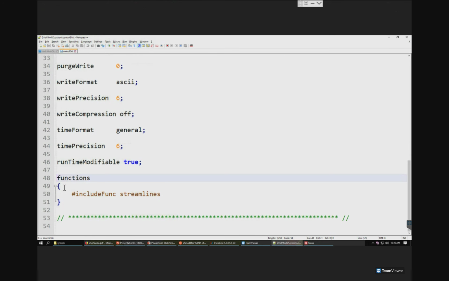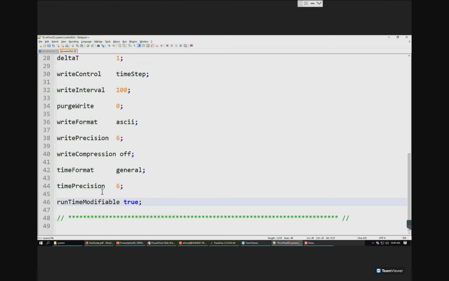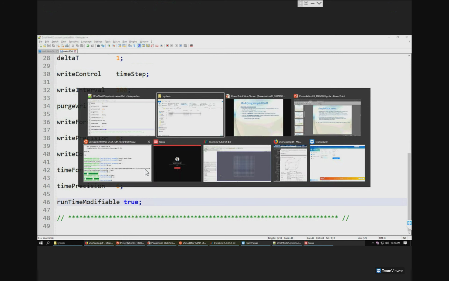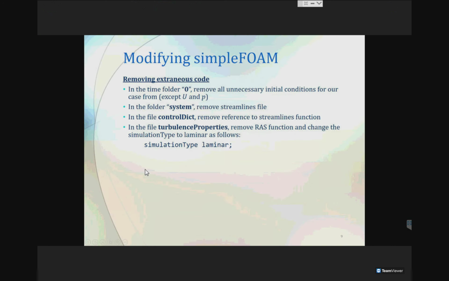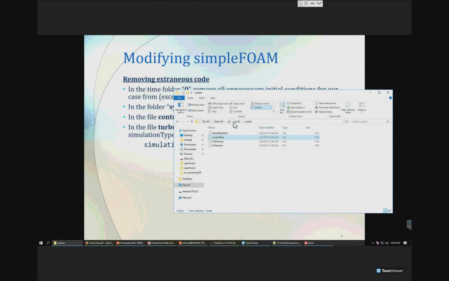You can see here is a function specifying we do not need this for our case, so we will just remove it and save this file, Control S, and then move back to the presentation. Next step, turbulence properties. In the file turbulence properties, remove RAS function. RAS function is a type of solver for turbulent flow, but we do not have turbulent flow condition, so we will go in the turbulence properties file.